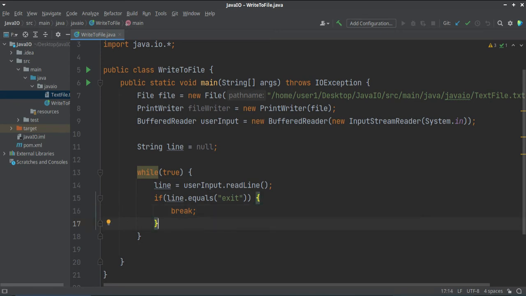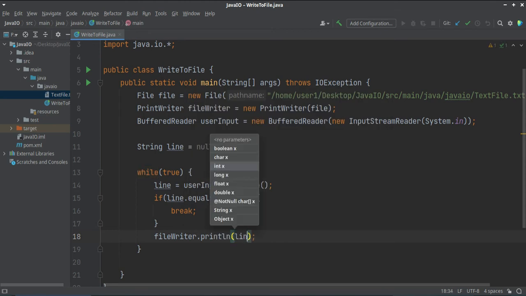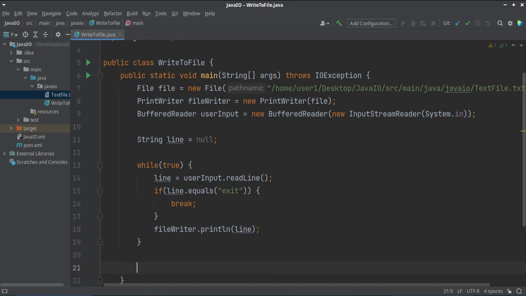But if the line is anything else and it's not exit, then we want to write that line to the file. So let's do FileWriter.println, and I'm going to say line. That's going to print a line to the file. And when this while loop finishes, so when we write exit, then we just have to flush the actual output stream or the print writer in order to write out to the file. So we're going to say FileWriter.flush. We have to do this in order to write out to the file.